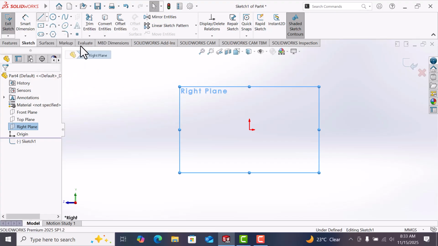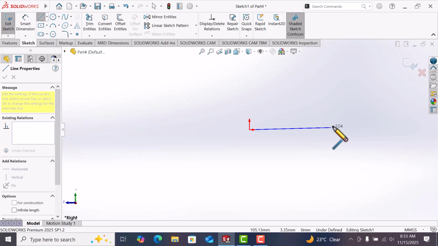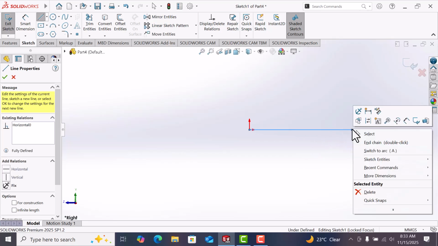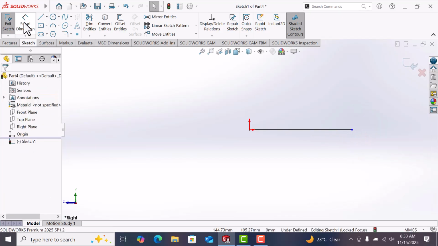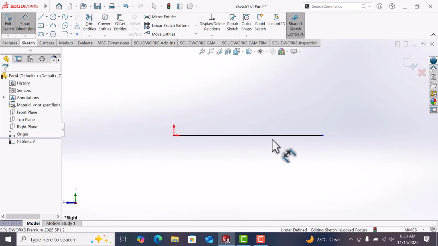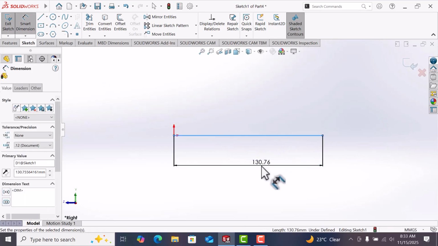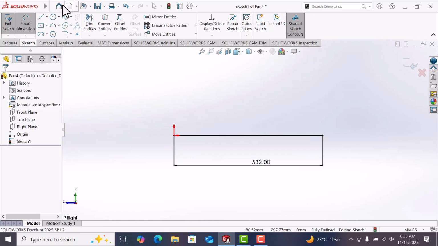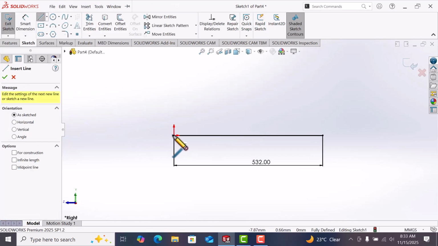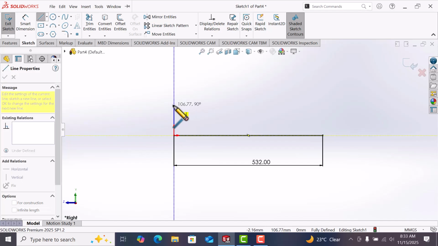Now draw the line from the origin. Now right-click and select. Now go to Smart Dimension and give this line the value 532. And now go to Line again and draw to the origin, horizontal and vertical, and horizontal and vertical, horizontal.